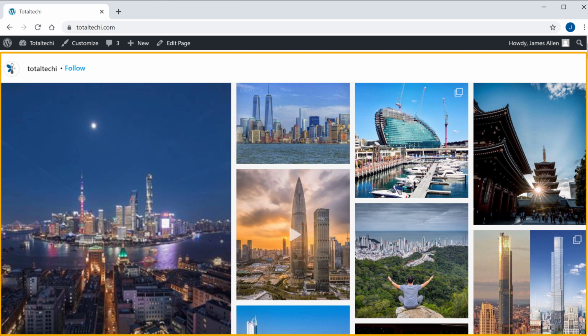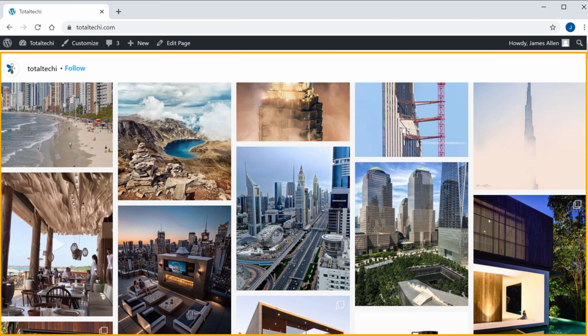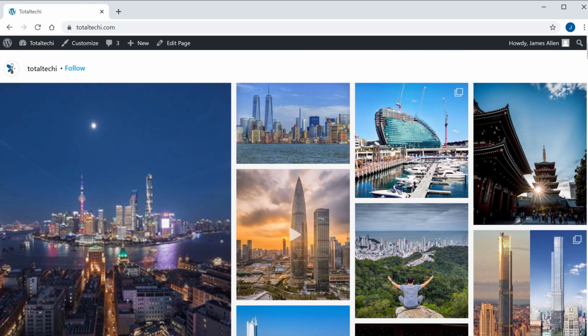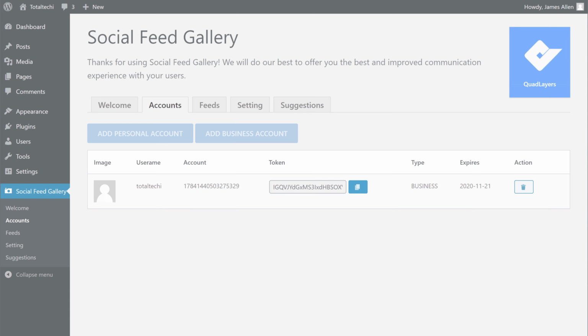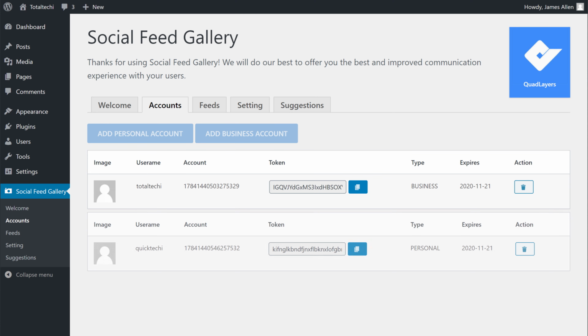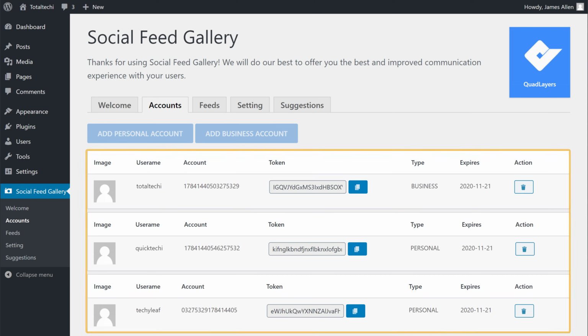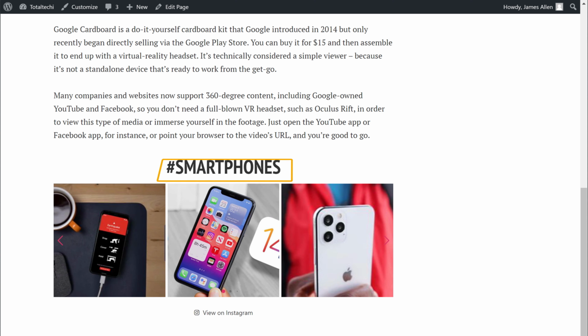Okay, now if you want to display your Instagram feed in this way, you can do that by getting a premium version of the plugin. Using the premium plugin, you can also add multiple Instagram accounts to your website like this. And you can also add a particular hashtag to your Instagram feed like this.